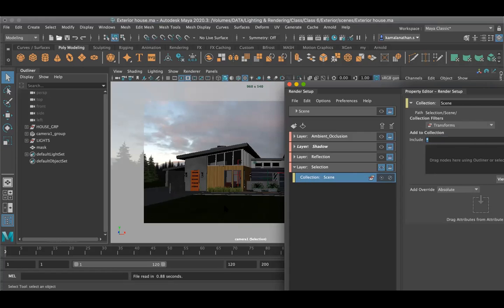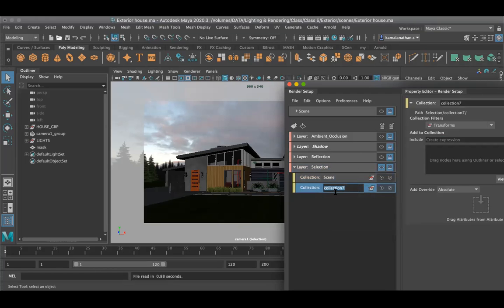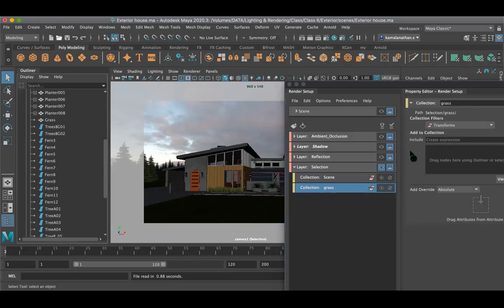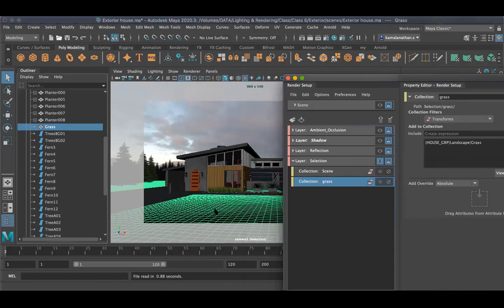Now I want to add the grass into a separate collection. So now I'm going to create a new collection and rename it as grass. You can go to the house group, and under the landscape you can find grass. Just middle mouse button the grass and drop it over here, or just select the grass and click add. Now you can see that the grass is added over here.